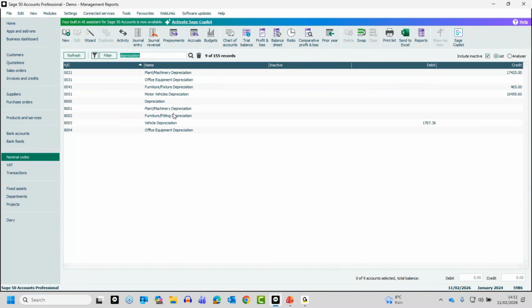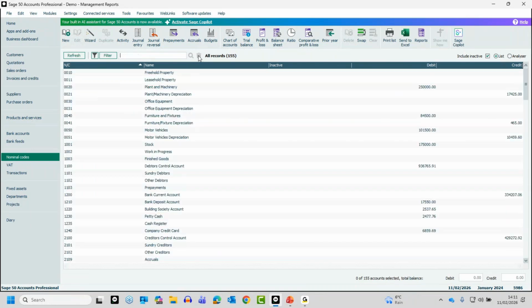Hopefully I can easily find the one that I'm after. If I want to reset that, just click on the little bin icon to remove that quick search, and you'll be back to that default list. So that's the basics of the nominal codes list. I'm going to quickly go back to the slides. We'll pick up on our next option.